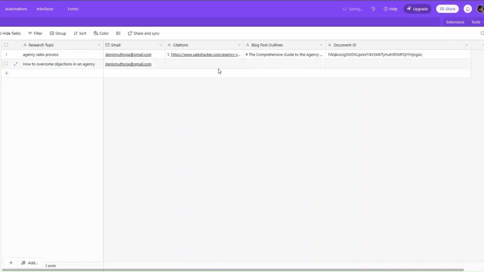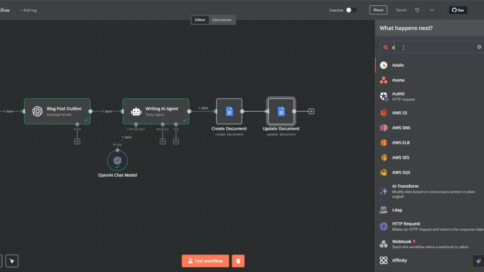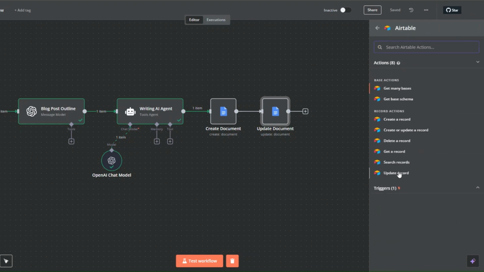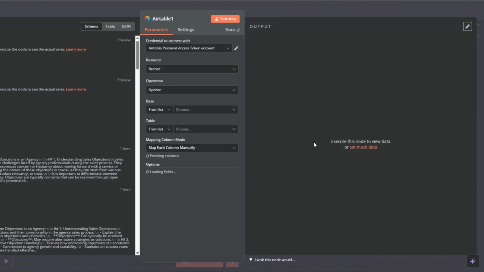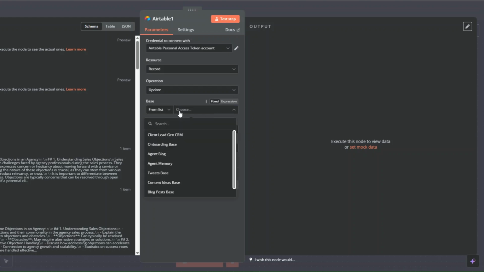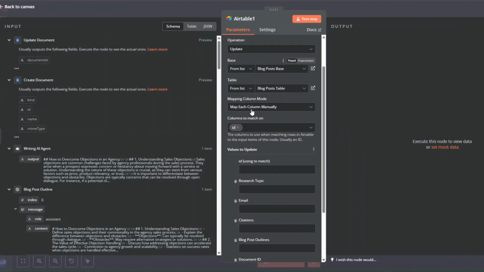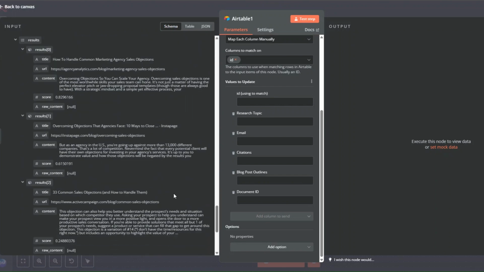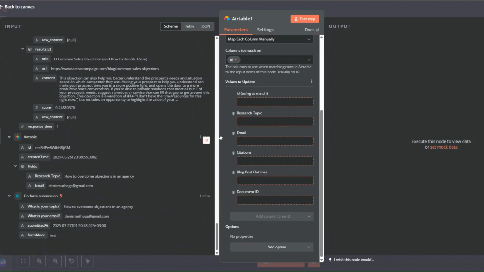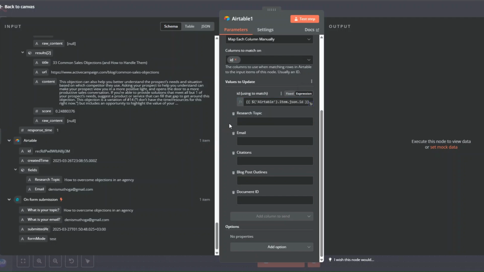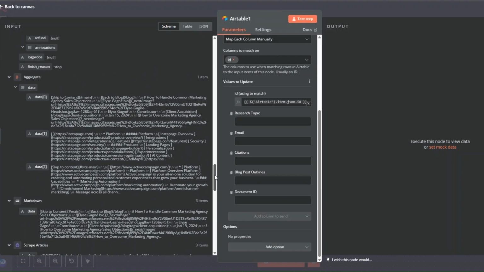We're going to now update our record with the citations, outline, and the document ID we've generated using our workflow. I'll search for Airtable. Click on Airtable and click on the update a record node. Here we're going to choose our base, choose a blog post base, choose our table as blog post table. For the ID, we're going to get it from Airtable. So I'll drag our ID over here. We already added our research topic and our email. So the only thing we're going to add is the citations, outline, and the document ID.